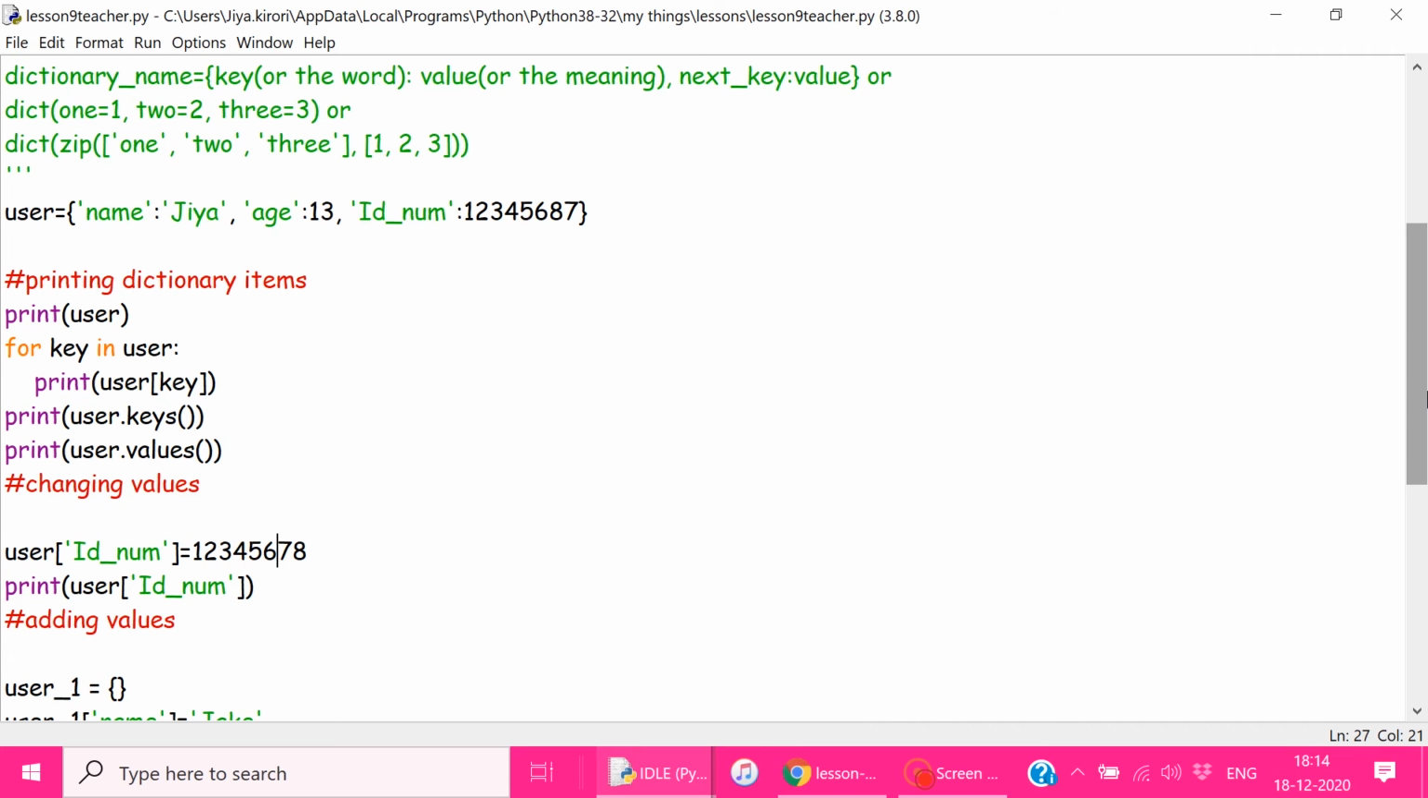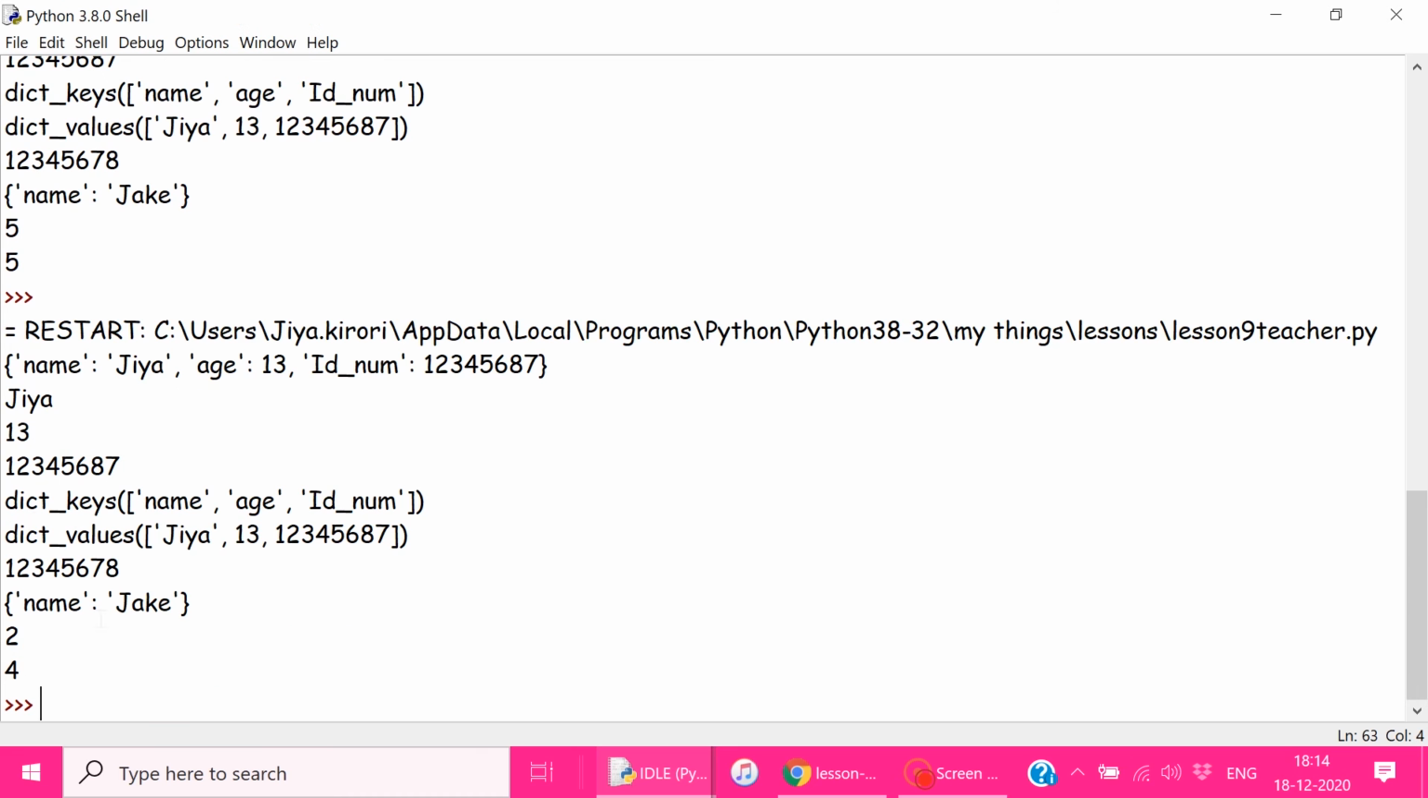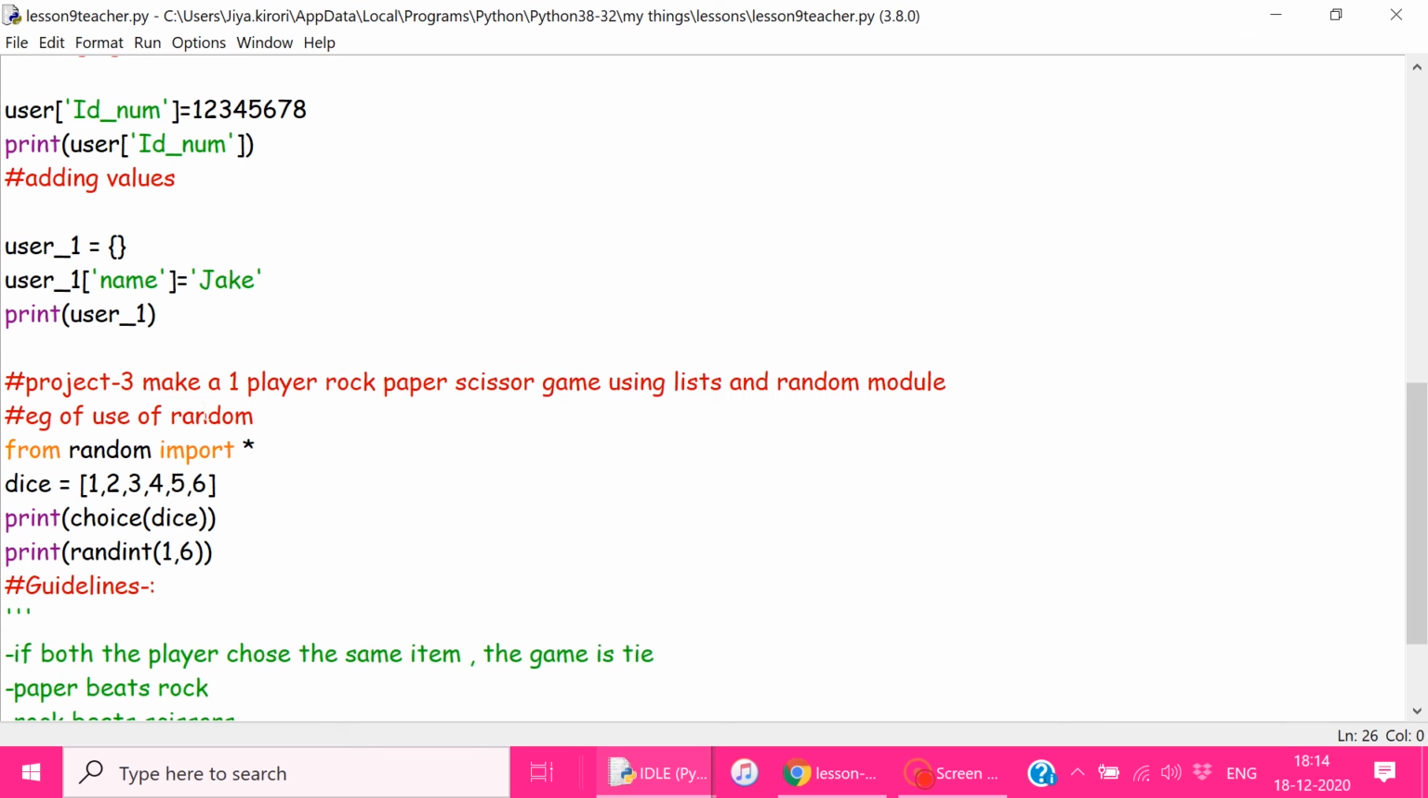Now adding values. So this is an empty dictionary and then we are writing our key name, what we want to name our key, an equal to sign, and the value of the key. Now if we print this, we get this dictionary name and name Jake.